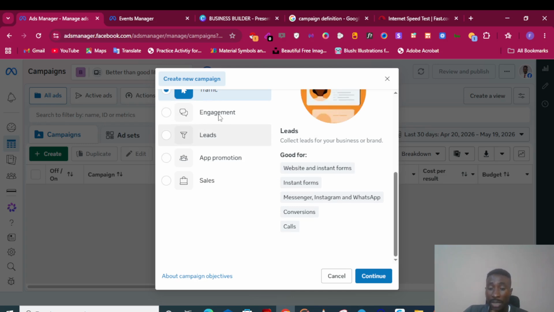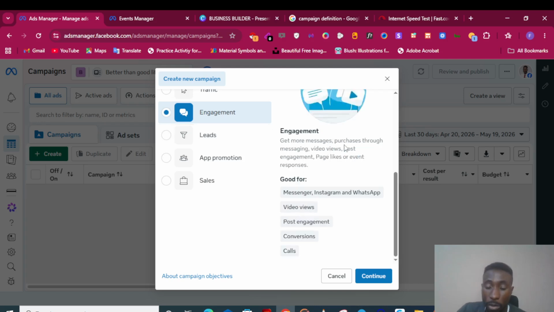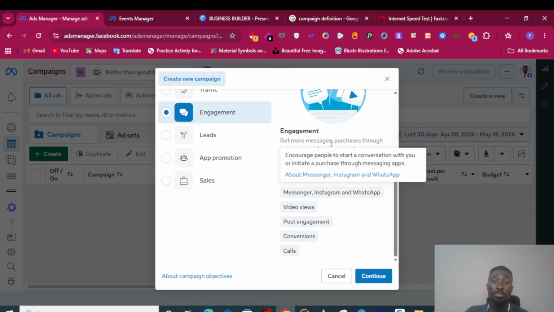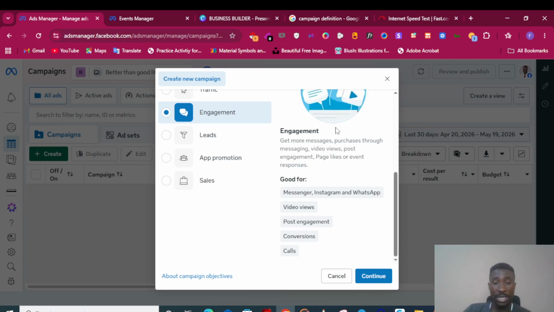For engagement, engagement says you want to get more messages, purchases through messaging, video views, post engagement, page likes, or events. If you want people to engage your content, that's a very good one. So if you're a content creator and you want people to just engage, like, comment, and all, that's a very good objective for you to use. I recently did that for a friend and she gained 30,000 plus views on a particular video on Facebook. You understand? Now, if it's engagement you want, pick engagement.